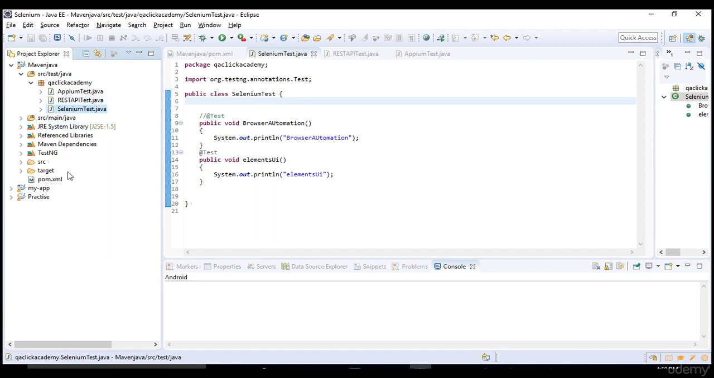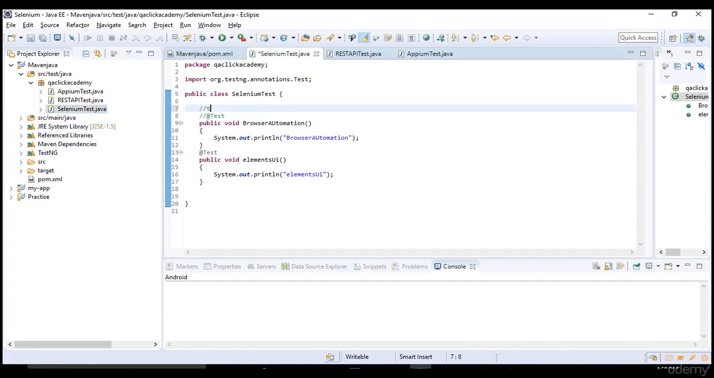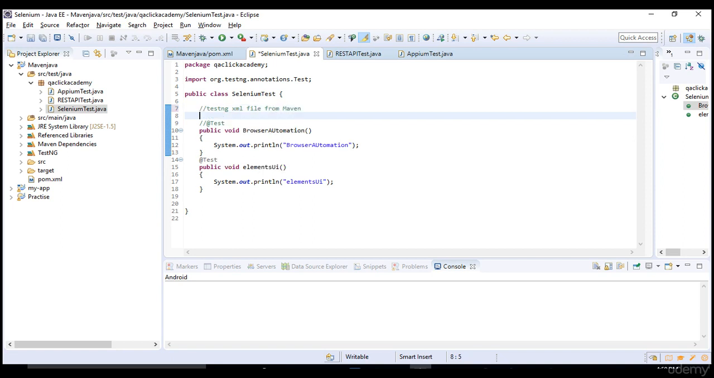Once we create that XML file, I want to trigger that TestNG XML file from Maven. In the last lecture we saw how to execute all test cases from the test folder, with the help of the command mvn test. If you give this, no matter what, it executes all the test cases from the test folder.